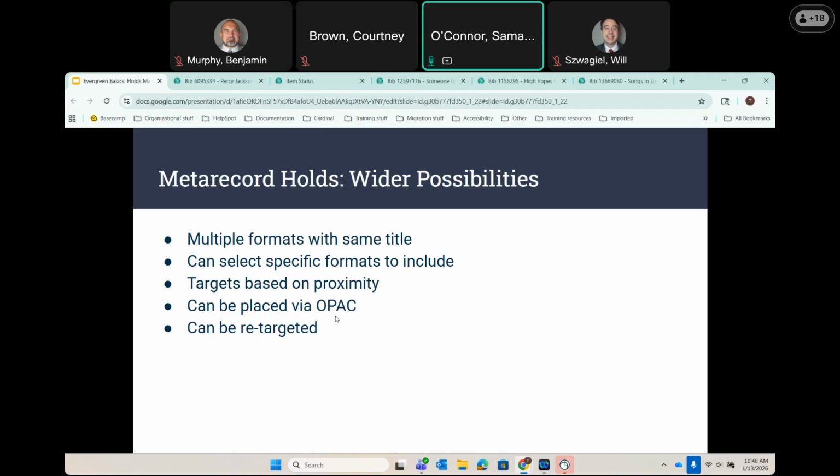You can select the types of formats you're willing to accept for this hold, but it allows you to do a wider hold umbrella where you can, if you have a patron who's happy to take either the large print or the regular print, do a single hold that whichever one of those records becomes available to fulfill that hold first would go to that patron.